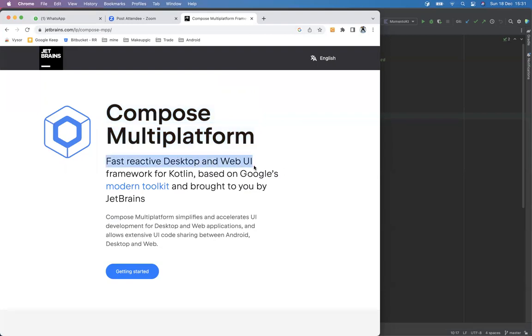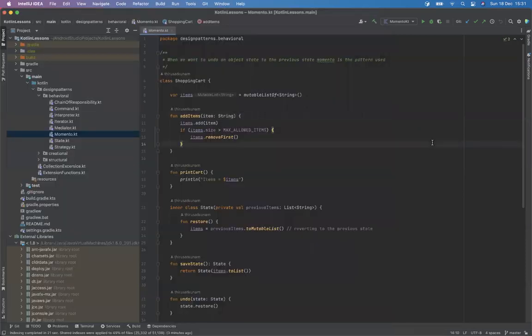Hold on. Fast reactive desktop and web UI framework for Kotlin based on Google's modern toolkit and brought to you by JetBrains. So this is just for desktop, Android, and web UI though. There's no mention of iOS, but I was hearing they were going to push to iOS as well. But let's see. Are you working on a project at the moment using Compose multi-platform? I'm just practicing. You're practicing. Okay, cool, brilliant, nice one.